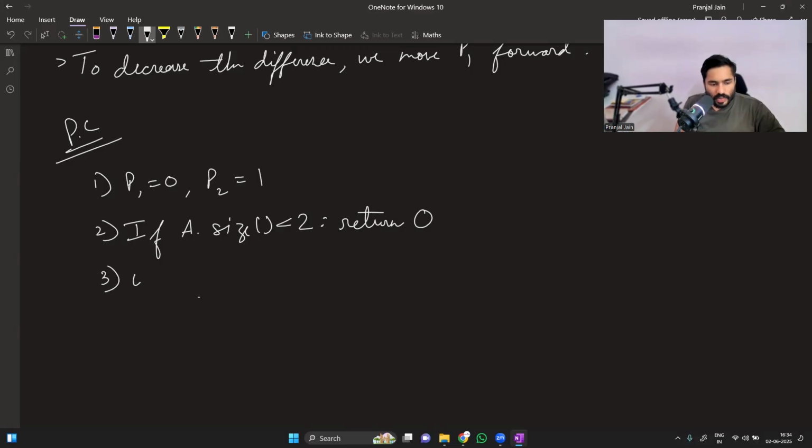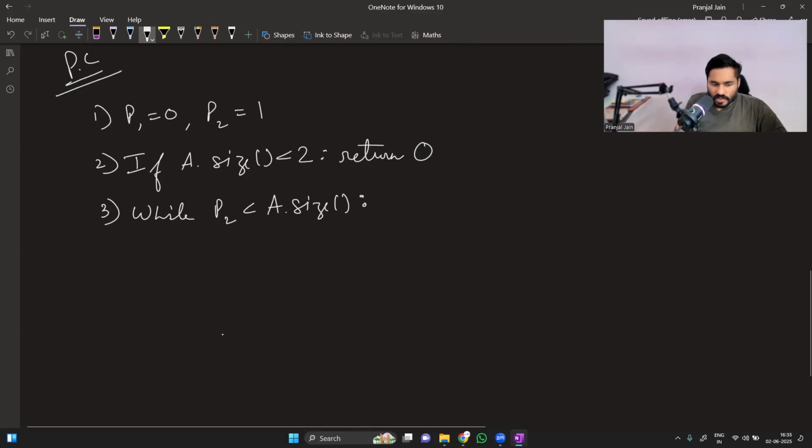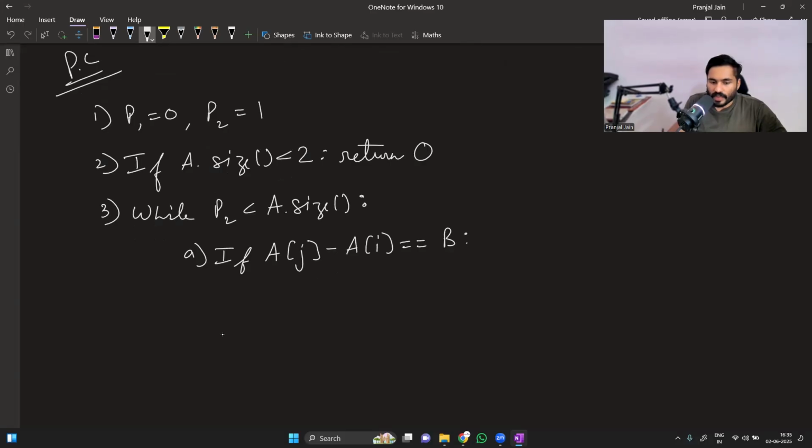Now we get into the loop while P2 is less than A dot size. While P2 is within the bounds, what do we do? We first of all can check if A of j minus A of i is equal to our target or not. If it is equal to our target, we are done. We can simply return 1 right here. And if it is not equal to the target so far, it will fall under one of the two categories. Either the difference would be greater than B or less than B.